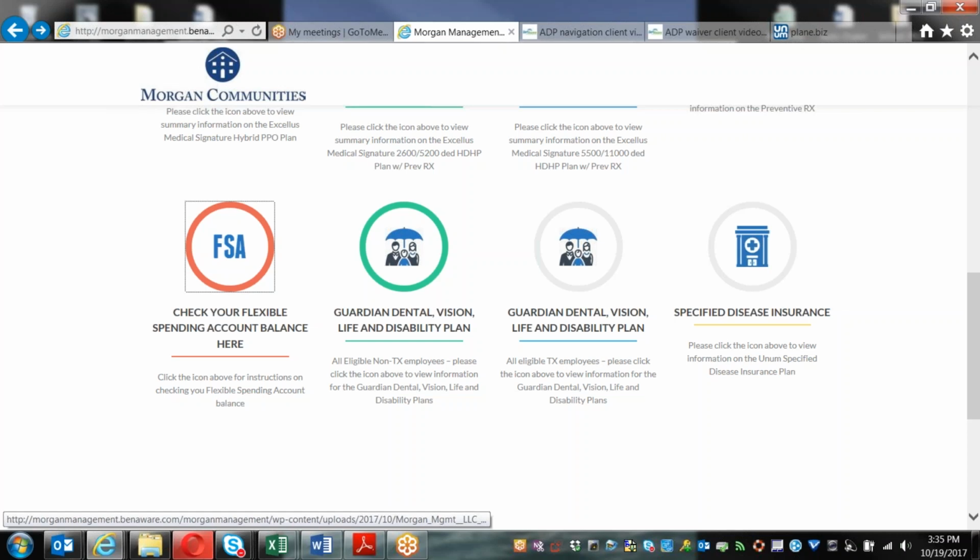And what's the maximum amount? $2,600. Okay. And then $5,000 for dependent care. You'll want to make sure they really understand the difference between the dependent care and the medical care too. We've had a few people enroll in the wrong one.